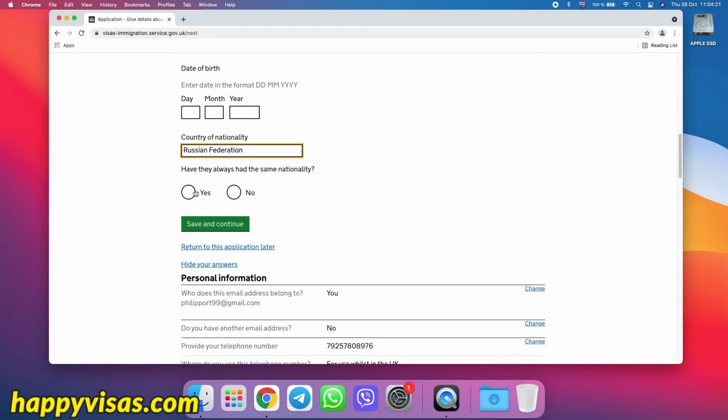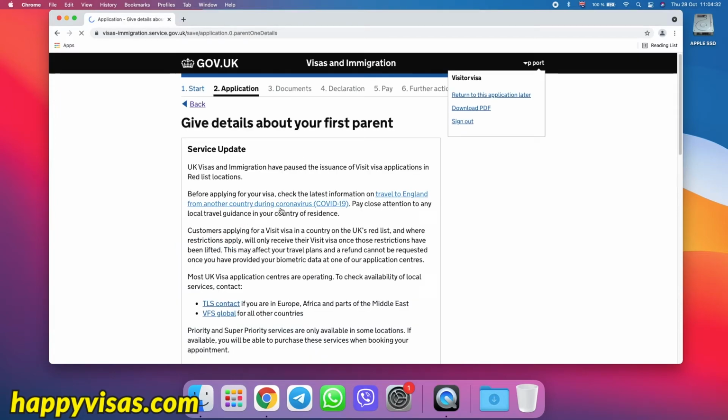Have they always had the same nationality? So if they've always been Russian, put yes. If they've had any other nationality, you might want to put no, and then you might have to add it. Maybe they were Canadian, maybe they were American as well, and save and continue.